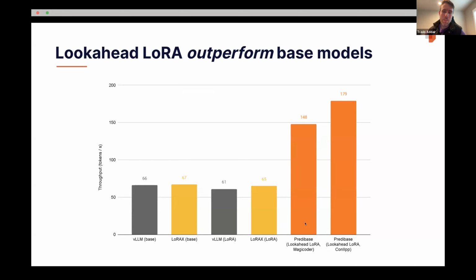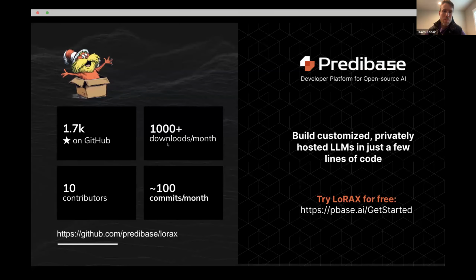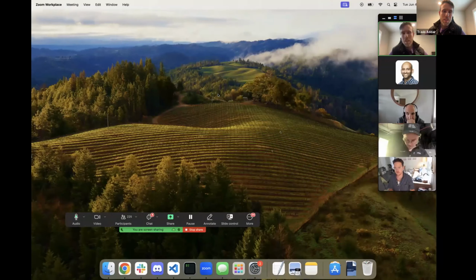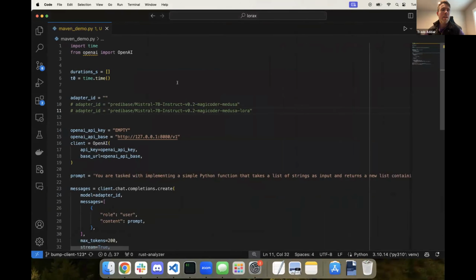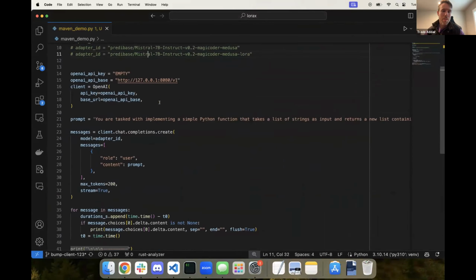This is comparing performance on different use cases. Here, Magic Coder, and here, CoNLL++. CoNLL++ is pretty easy because it's a JSON extraction use case as we framed it, versus Magic Coder being code generation. But as you can see, there's quite a big opportunity to combine these two techniques in a way that helps not only with quality, but with throughput as well. This is exactly what we've been doing at Predibase. Just as a very quick demonstration, I hope this won't take more than a minute, let me show how this works in practice.